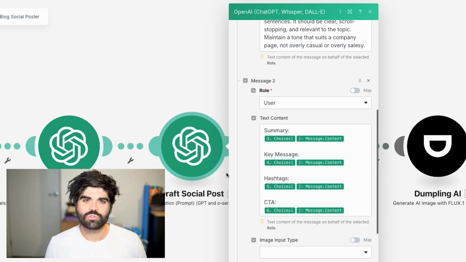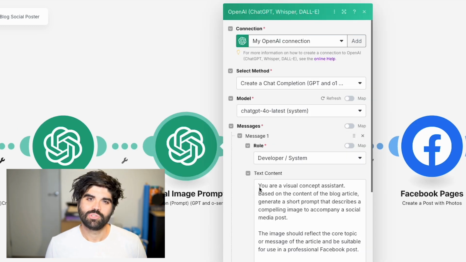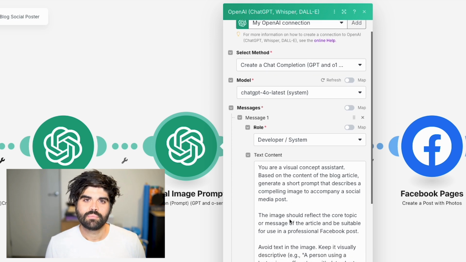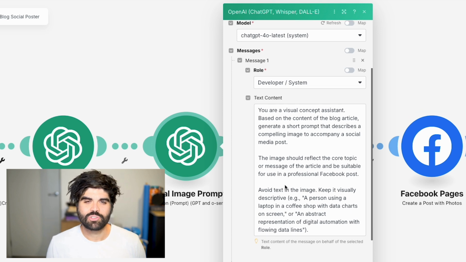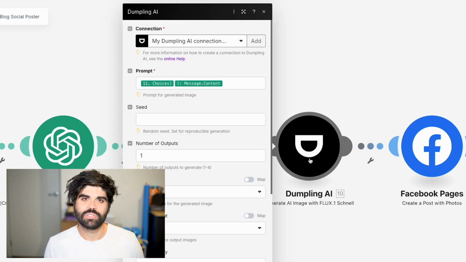Now, with the social post created, we run one more OpenAI module to create an image prompt. The prompt is, you are a visual concept assistant. Based on the blog content, generate a short prompt that describes a compelling image to accompany a social media post. Avoid text. Keep it visually descriptive and relevant to the article. We then send that prompt to Dumpling AI, this time using the Flux1Schnell model to generate a clean image that fits the topic of the blog.